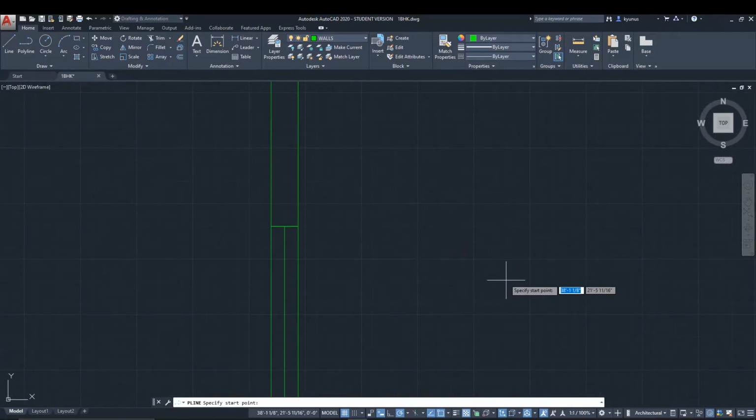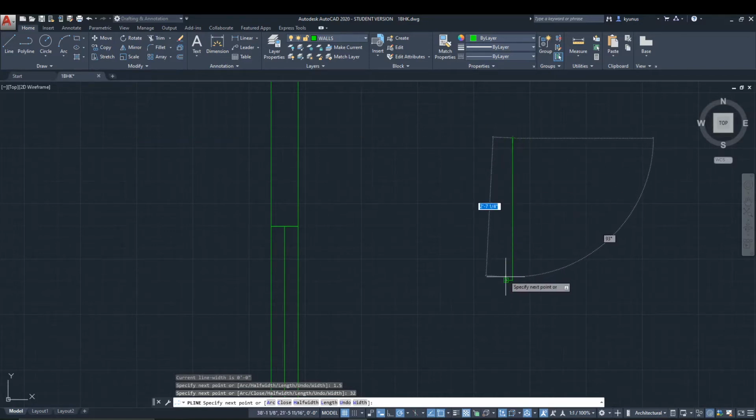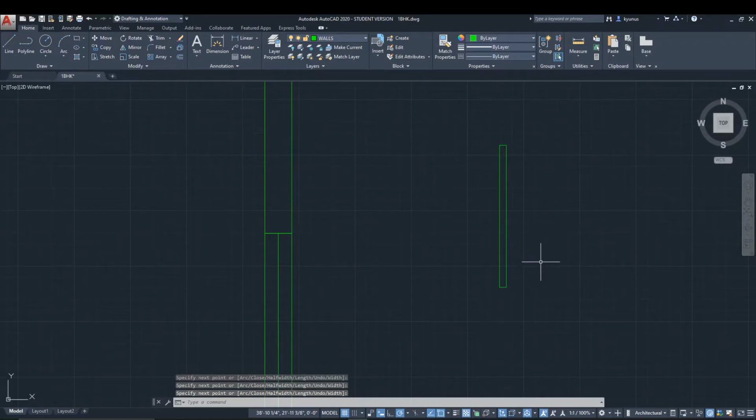I'll start somewhere around here, go up to 1.5 inches, then up to 32 inches. Then I will track that point, and I will finish my rectangle just like that. Alright, so this is the base of the door. Now we need to do the swing part.